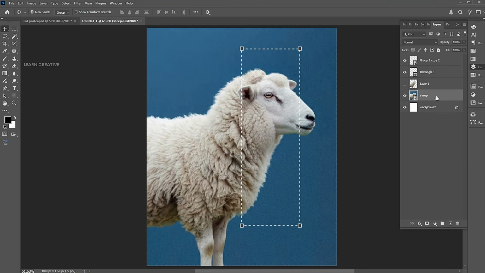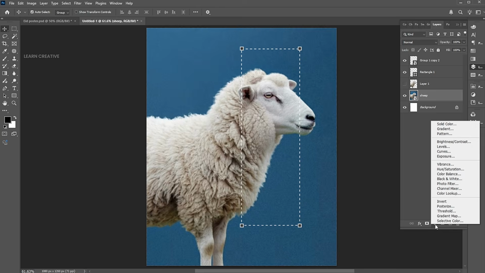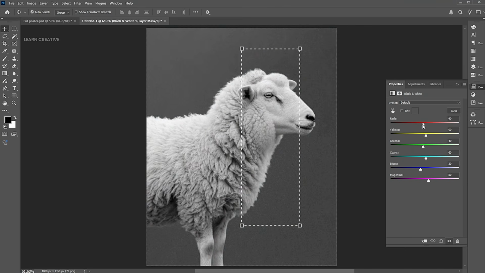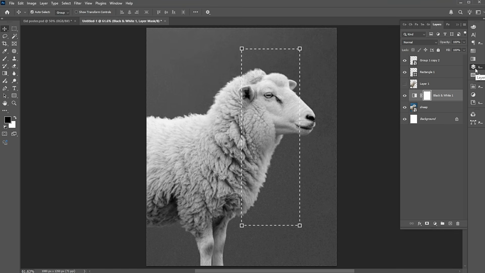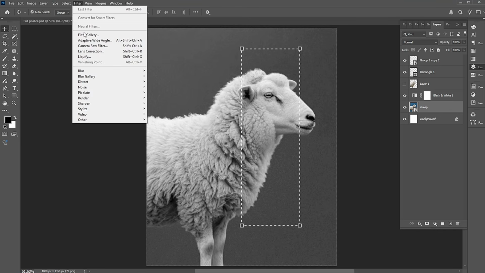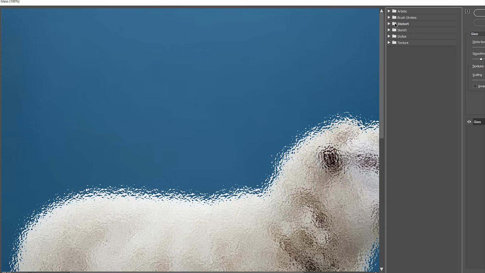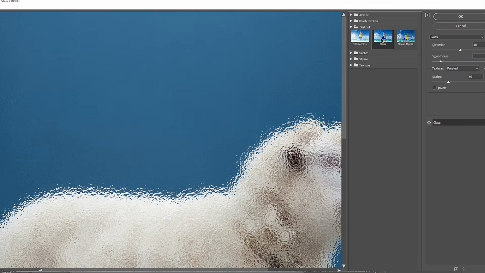Select the image layer. Go to the Adjustments panel and choose Black and White. Apply the settings shown on the screen. Then go to Filter Gallery. Choose the glass effect and use these settings.